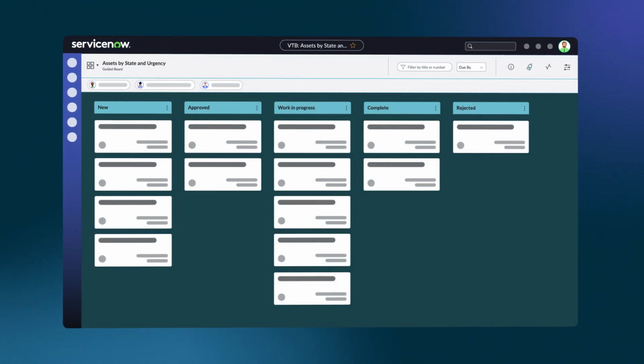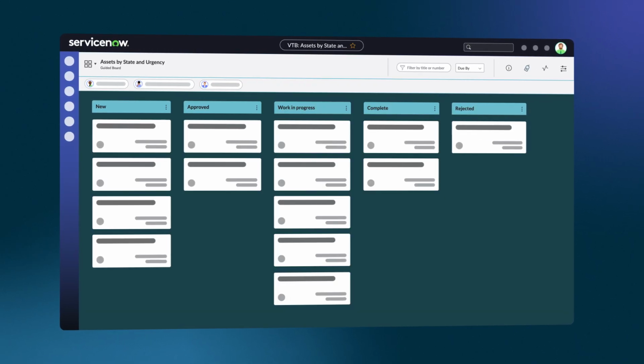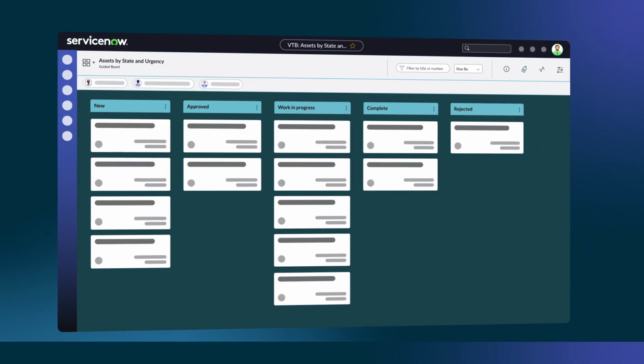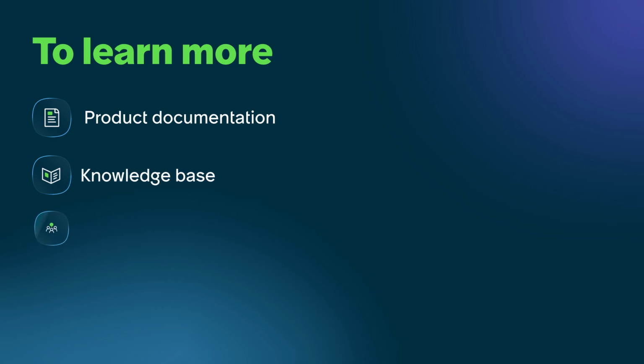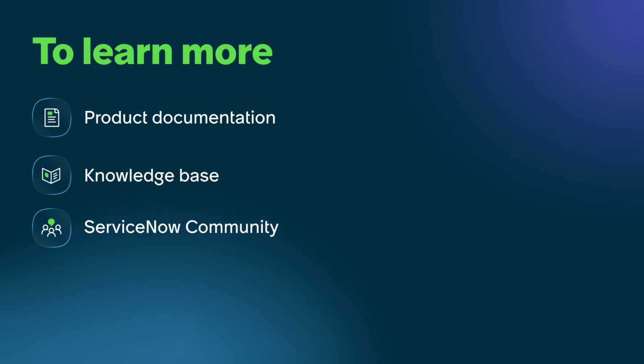With visual task boards, you can track and prioritize tasks in a customizable and efficient interface. For more information, see our product documentation or knowledge base, or ask a question in the ServiceNow community.